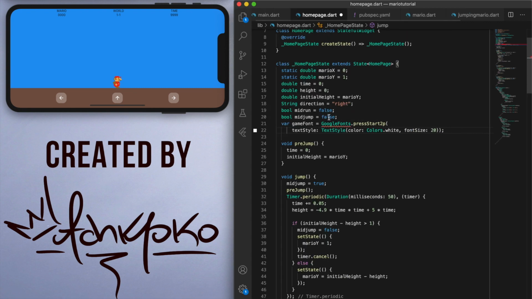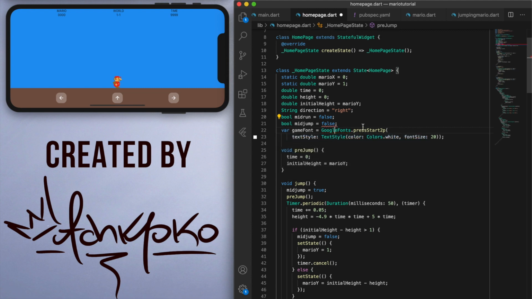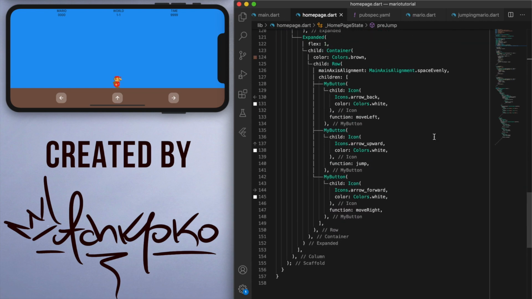I'm just going to copy and paste the Google font that I found, and import the Google Fonts package which we just put in the pubspec YAML. I'm going to call it game font, and it's basically a text style, but you've got to wrap it with Google Fonts. The name of the font that I chose is called Press Start 2P, the one that looks like an arcade font. I made it white, and I made the font size a little bigger.